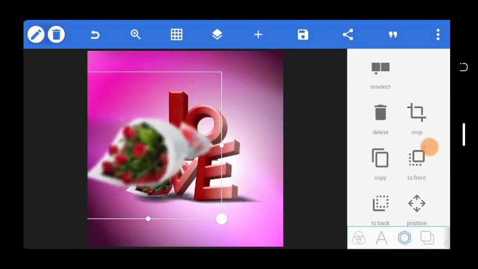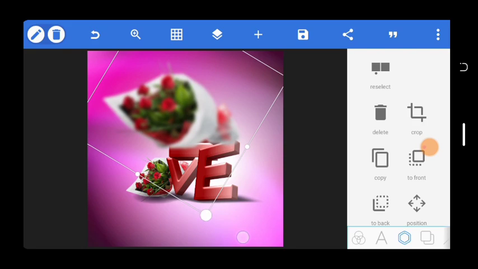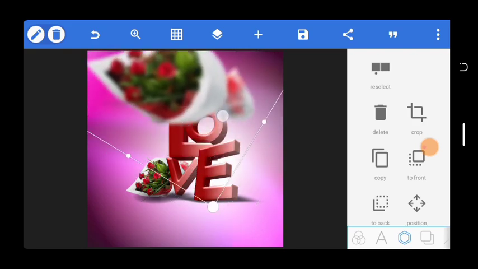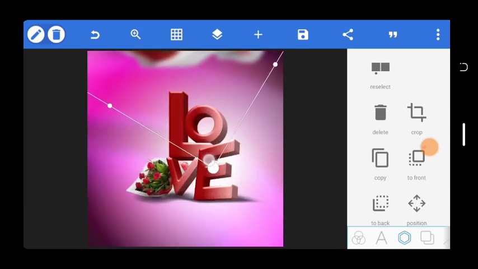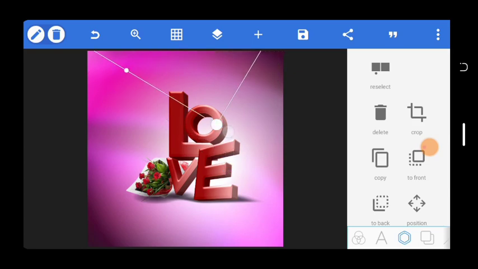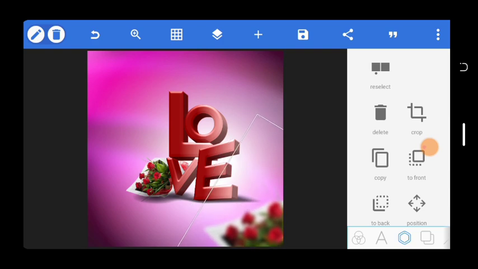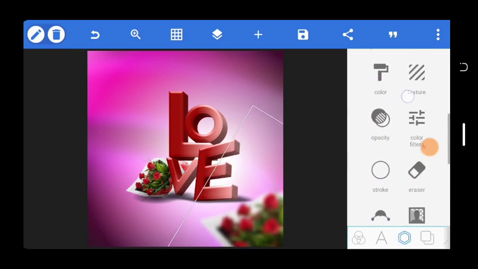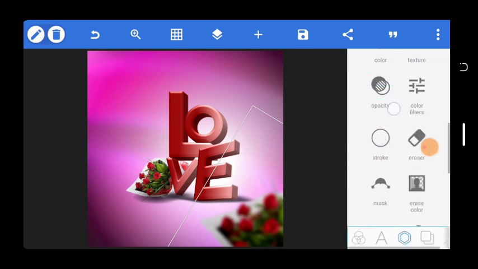Alright, so this will be like this. Let's just increase it more. Oh, it's too much. Increase it more this way. But I would love to do something to this. What I'm going to do is to make it more dark. So go to color filter, then decrease the brightness. So I'm good with that. Click on OK.